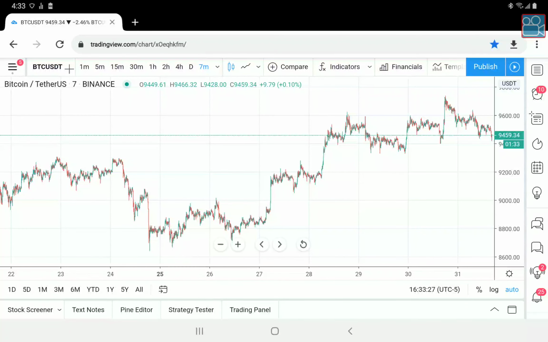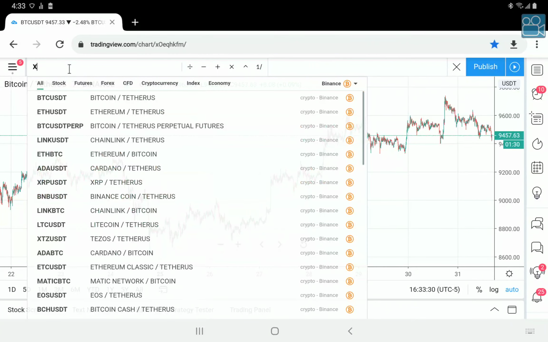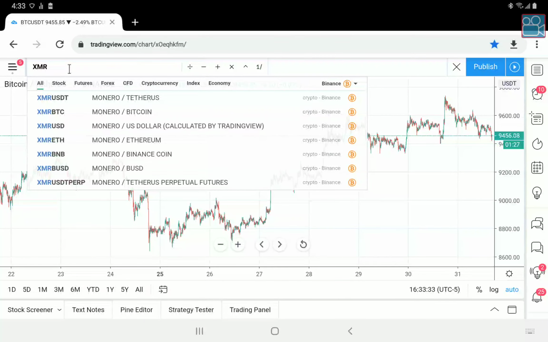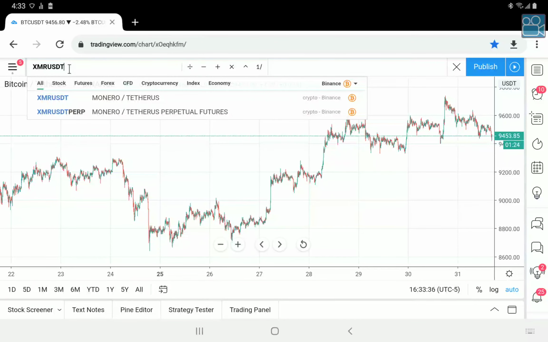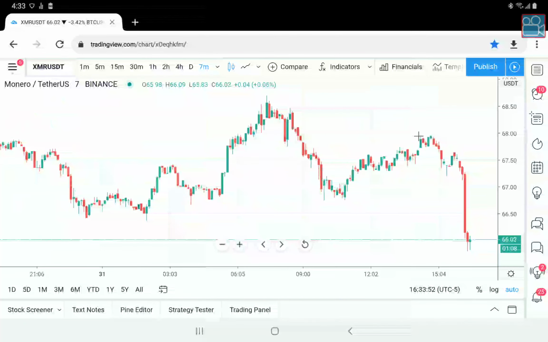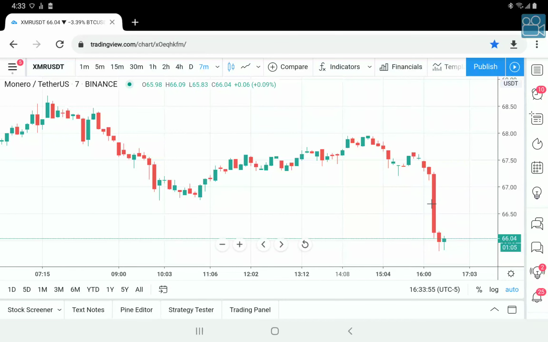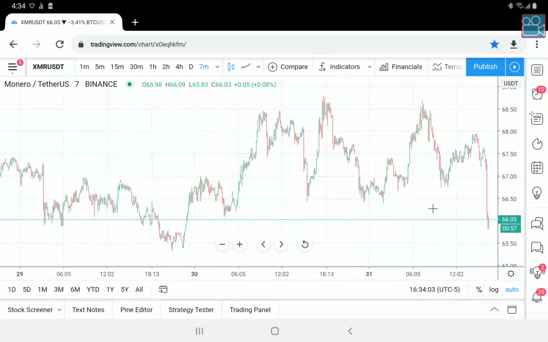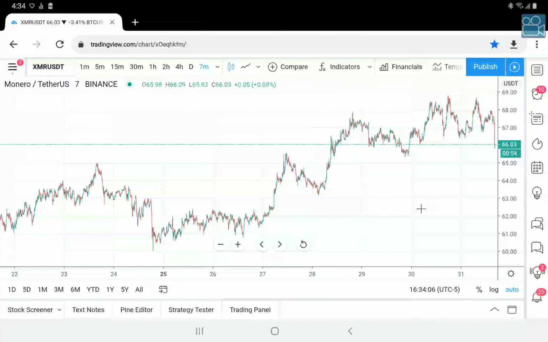Now, for the coin that I'm going to choose, I'm going to go straight to XMR with the base currency of USDT on the Binance exchange. Here we are, 7 minutes. The XMR chart at 7 minutes. You can see it's quite a bit different than, say, the 5 or 15. This is step 1, but we're not done yet.